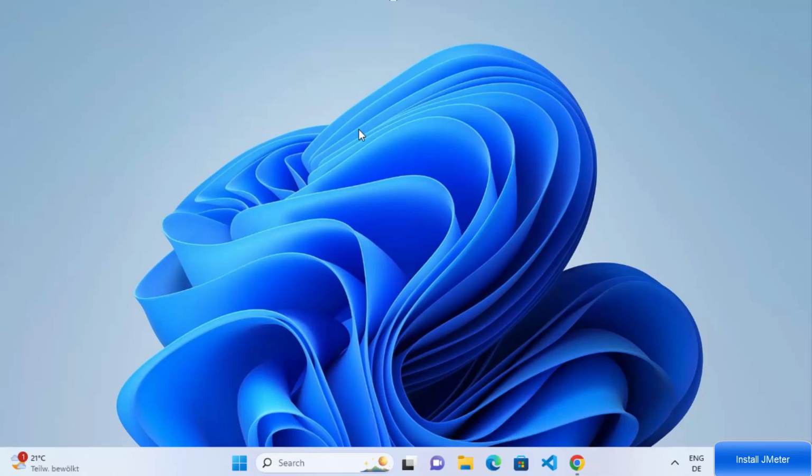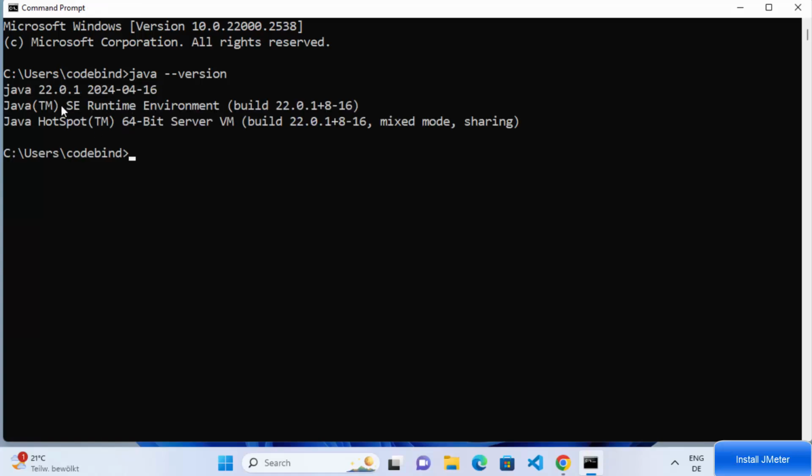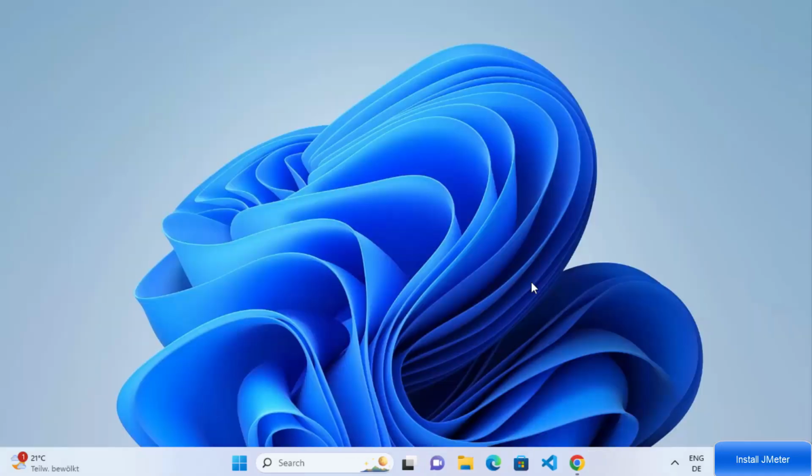Now, if you are unsure, then you can open the command prompt, search for CMD, and then click on the command prompt and then just write java space hyphen hyphen version here. And if it gives you some kind of Java version, that means Java is installed on your Windows operating system. As in my case, if you don't see any such output and it says this command is not recognized as an internal or external command, then you need to install Java. Once you have Java, let's start with the installation of JMeter.